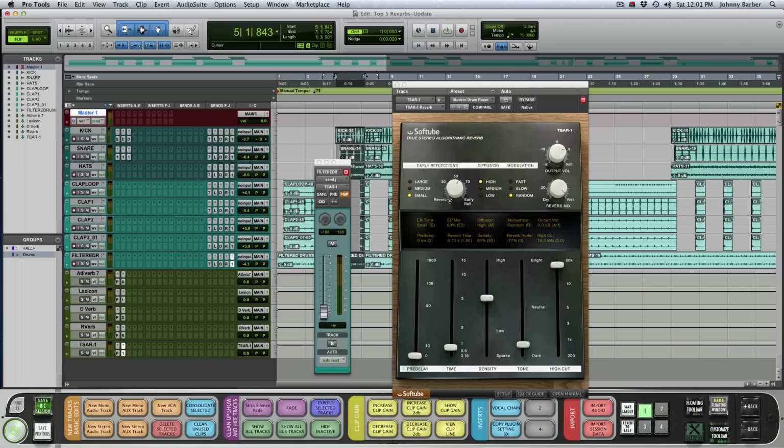And you have your reverb. You can dial in some early reflections over reverb. You can change the size of the room here. You can change the diffusion type: high, medium, low. You can actually add some modulation to it: fast, medium, slow, and random. Down here you have your high cut, you have a tone, you have density, your timing, and your pre-delay. Let's check it out. Let's give it a listen.